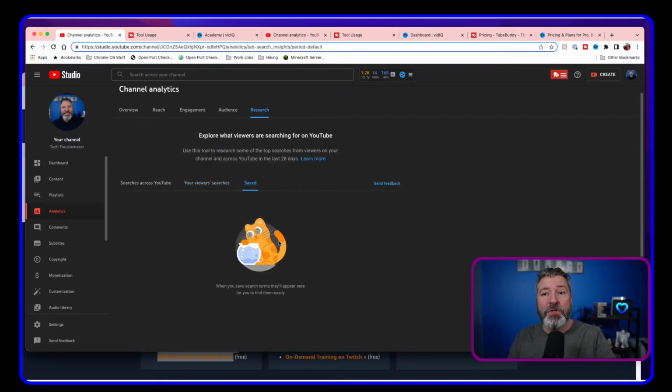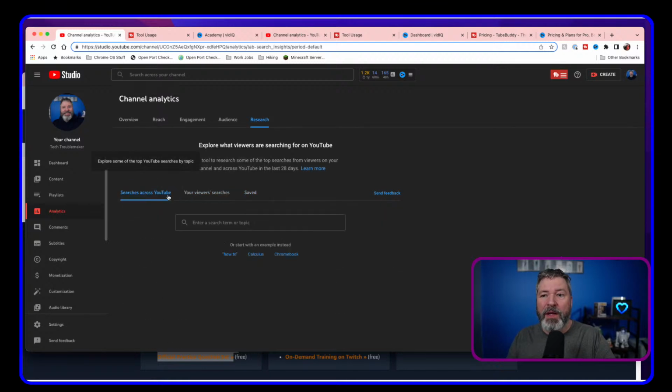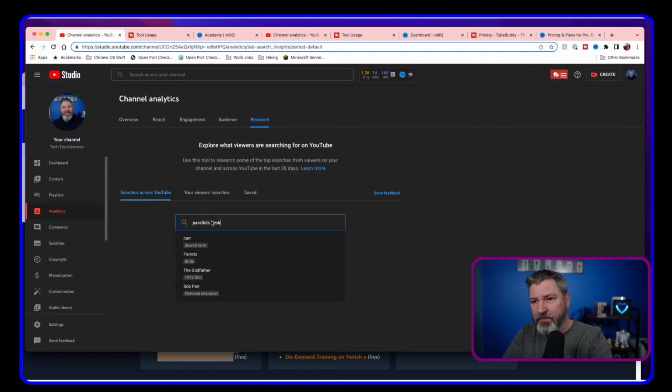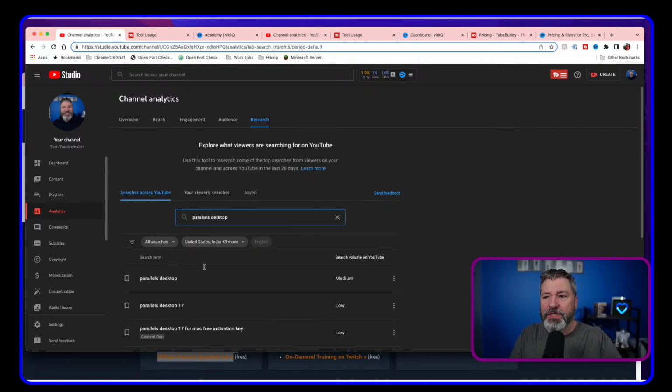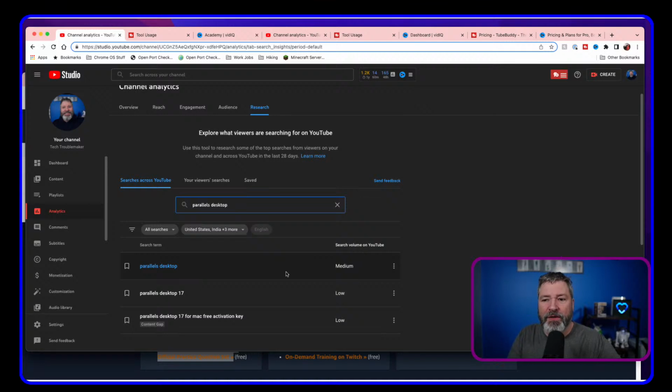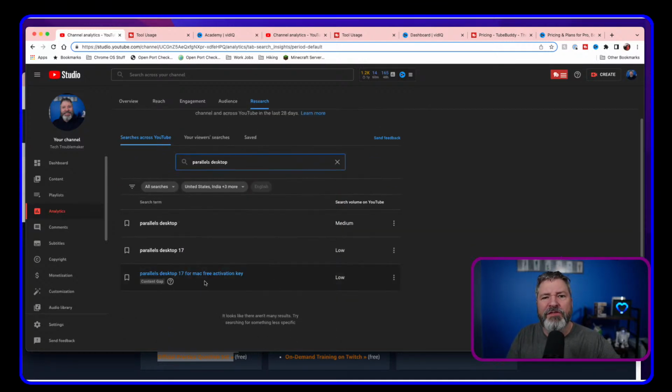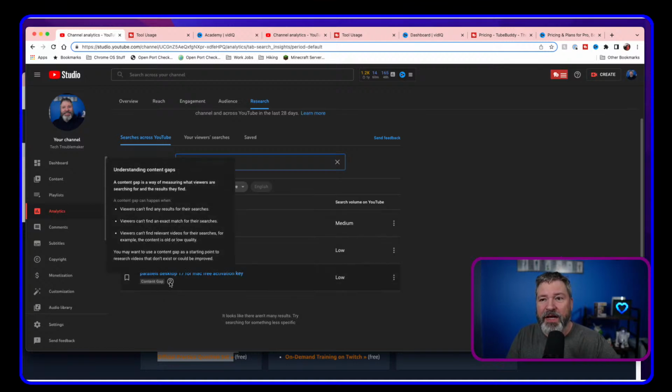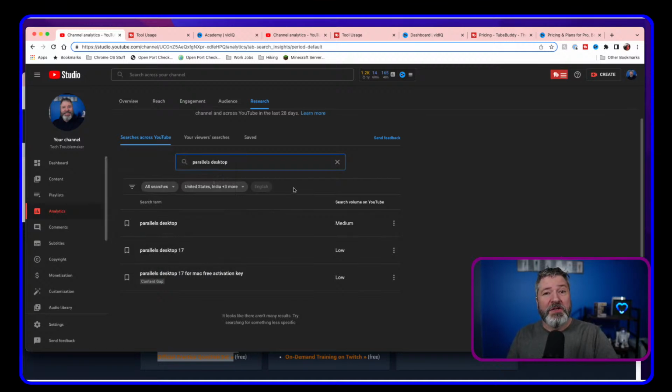And then I can also do searches and save that information. So I can go right here and type in a search, and it will tell me what the search volume is for it. And a lot of people look for free activation keys anyway, by the way. It's a content gap. What does that mean? Content gap is a way of measuring what viewers are searching for results they find. They can't find any results for their searches. Yes, because telling people how to activate software for free is a violation of software licensing. But anyway, so yeah, there's no videos. I won't be doing that video. So this is good information.